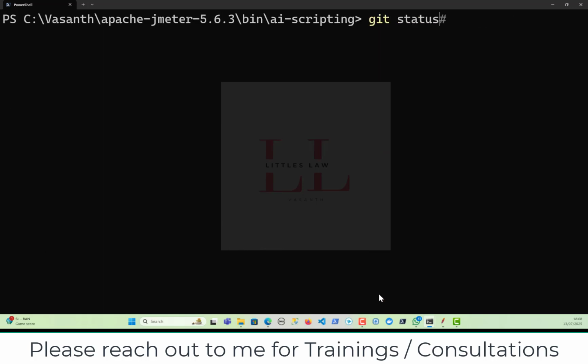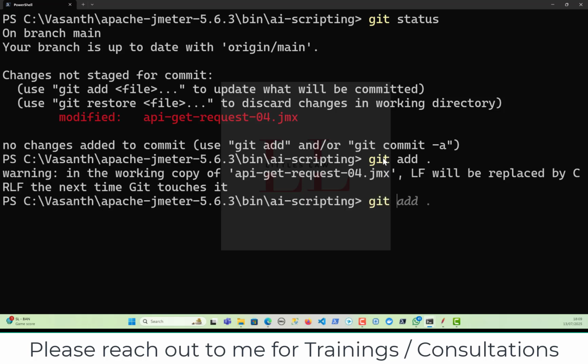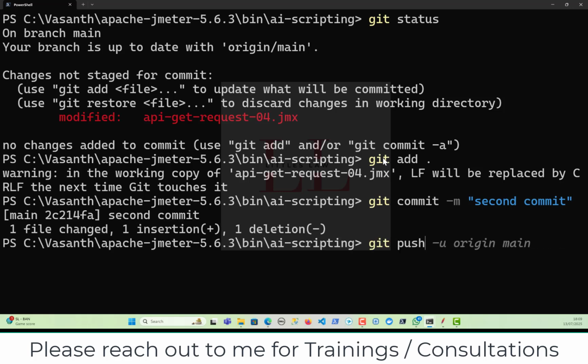I'm coming back here, and let me clear. If I do a git status, here you can see I have made some modifications, right? So I'll do a git add . We're currently going to push this to GitHub, and then git commit -m "second commit", and now I'm going to push. Okay, before that, I'm really sorry, let me do one more thing.